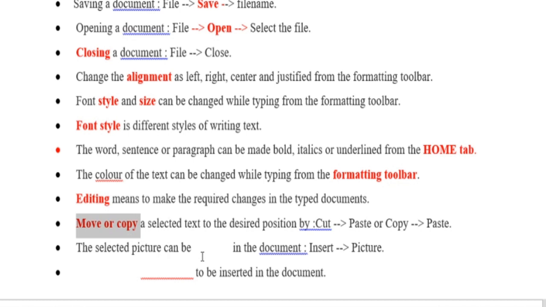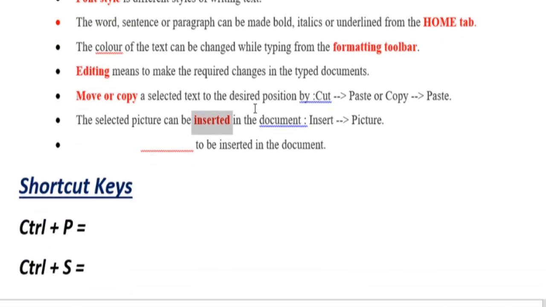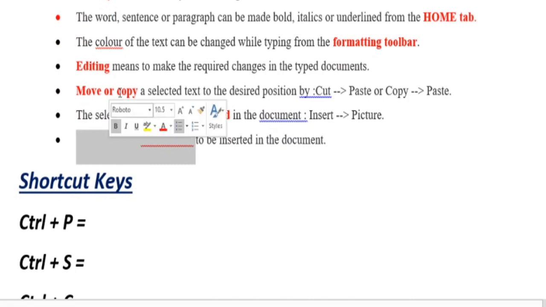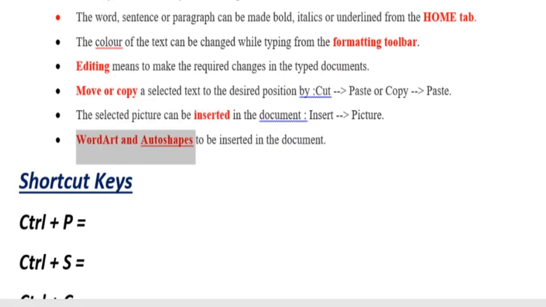The selected pictures can be dash in a document, inserted in the document. Click on insert, then picture. Dash to be inserted in the document. Word art and autosaves. Pictures to be inserted in the document.